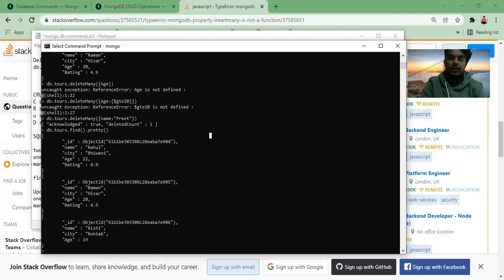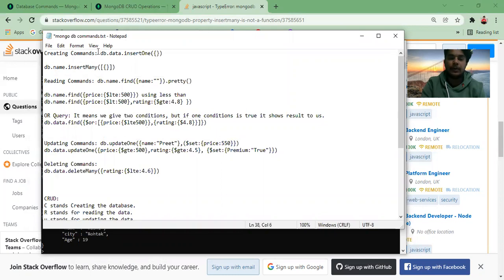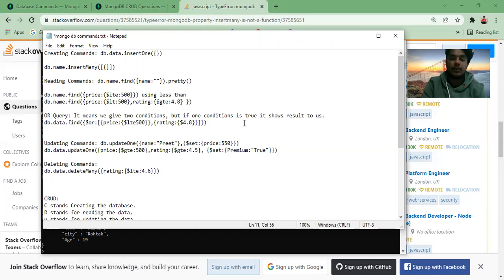We have been exploring this and repeating it. The create commands are db.data.insertOne and db.data.insertMany. These are the commands to create or insert the data, in one way only one document and in the other many documents. After that, reading commands, we use the find function for checking one name. Then different parameters, like the age parameter, where age is greater than 50 and less than 50. After that, we use the or query. It means we give two conditions, and if one condition is true it shows the result to us. We already explored this.